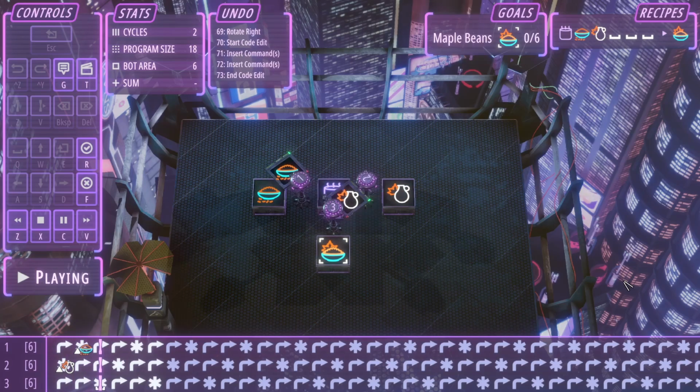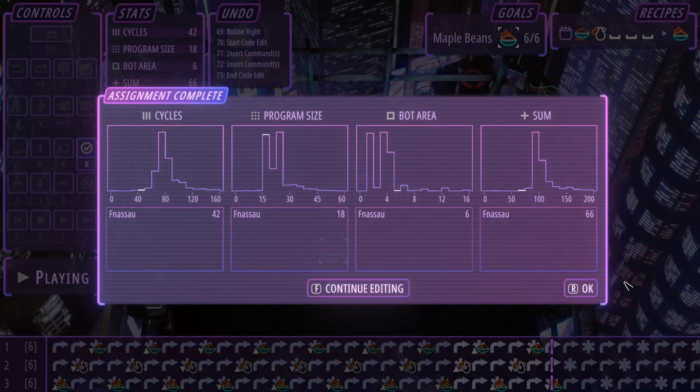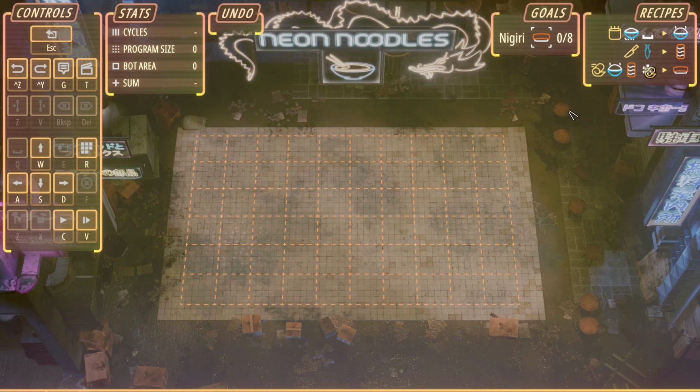Alright. Yeah! Cool! I think we did fairly good. Our butter area is bigger than the others, but our sum, look at that. Hell yes.